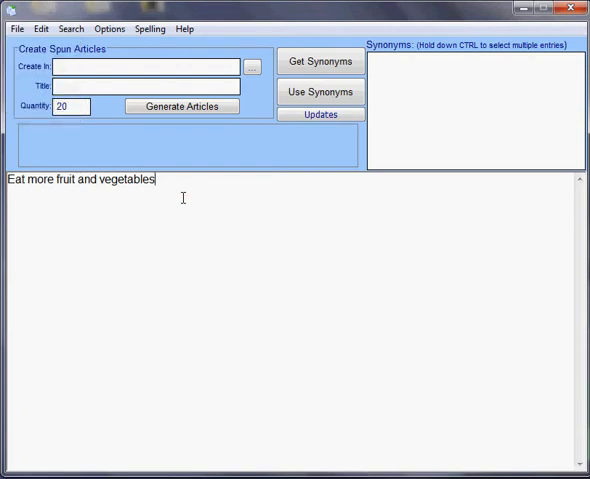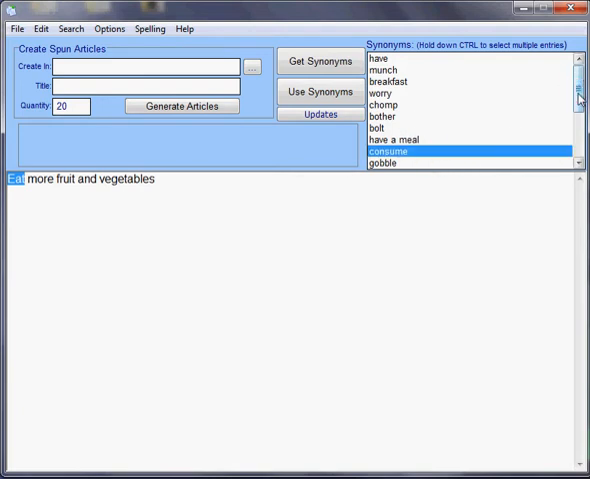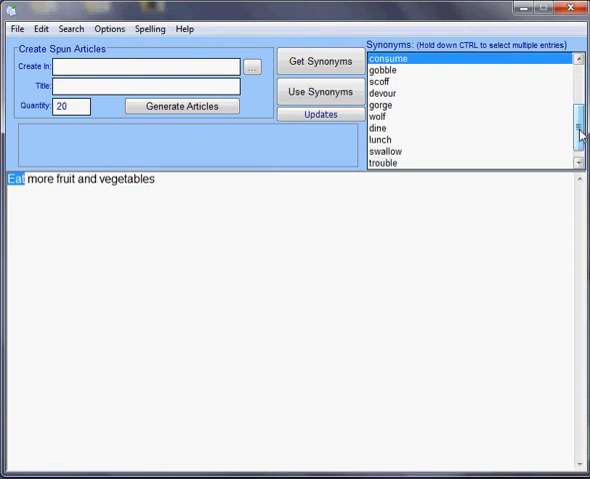What this also has though is a synonyms generator. So if I was to select a word, so let's select the word eat, and I hit the Get Synonyms button, then up here comes up a list of words that also mean eat. So I can decide which ones would fit with the context of my article. So I could say, well, have more fruit and vegetables, maybe not. We could say consume, that would fit in there quite nicely. Consume more fruit and vegetables. I don't think gorge or devour.